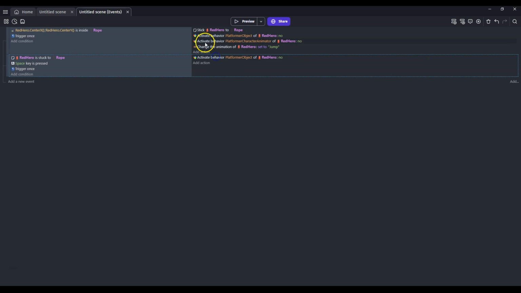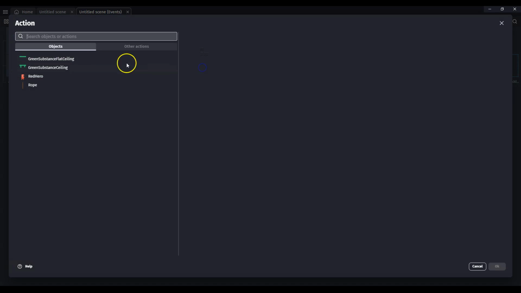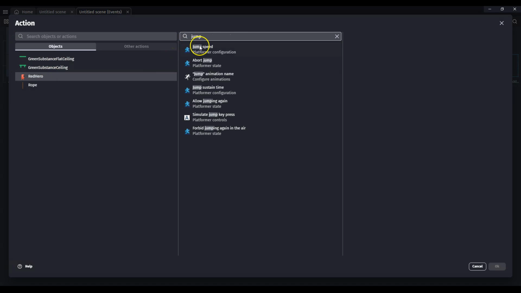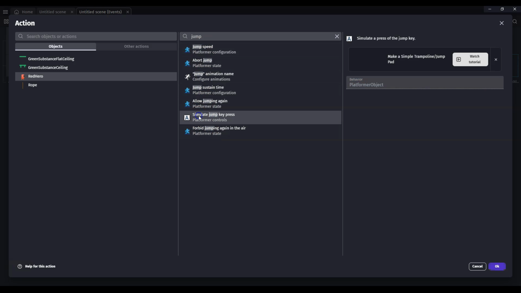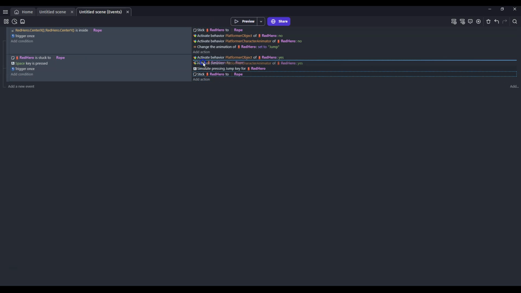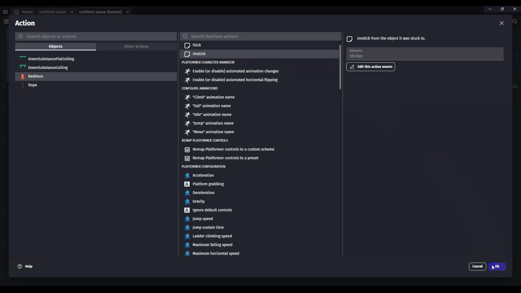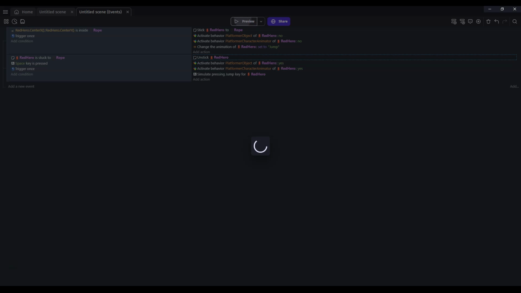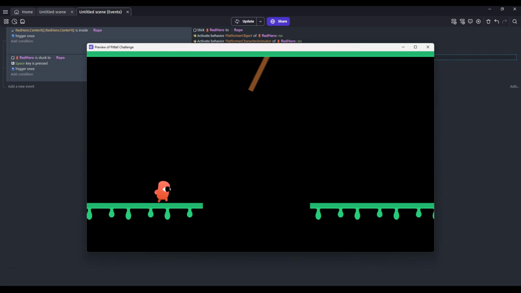We're going to activate this. Yes. And then we also have to make it jump. So, allow jumping again. I think simulate jump key press is basically how you trigger a jump. Alright, so we're stuck to the rope. We press space. We'll turn back on his platformer, and we have to unstick. So we should unstick first, maybe? We're going to unstick, turn on platformer, and then jump. Alright, let's try this again. So it's going to auto attach, and then I have to press it again.